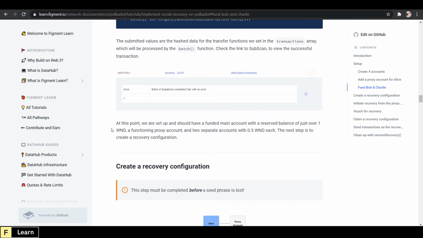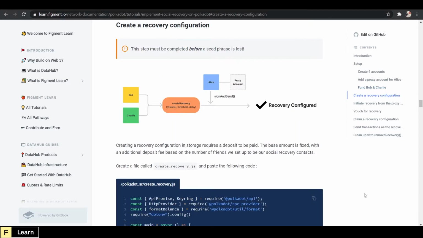At this point, we are set up and should have a funded main account with a reserved balance of just over 1 Westend or WND, a functioning proxy account, and 2 separate accounts with 0.5 WND each. The next step is to create a recovery configuration. This step must be completed before a seed phrase is lost.